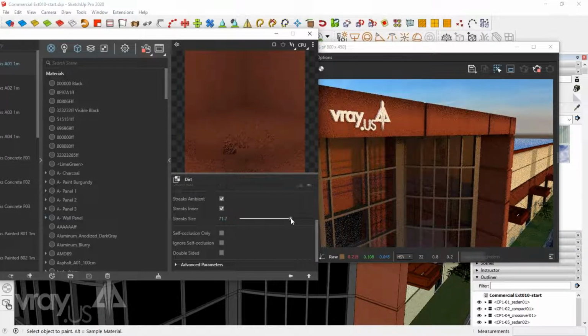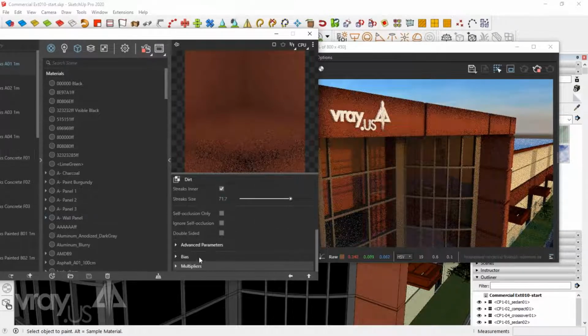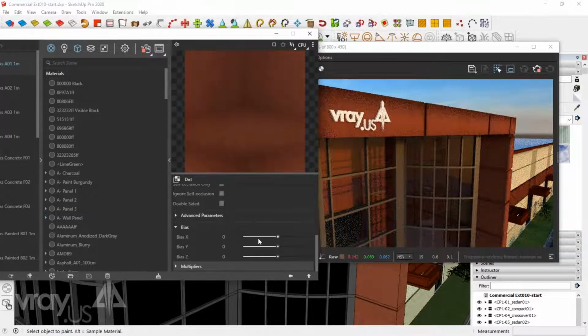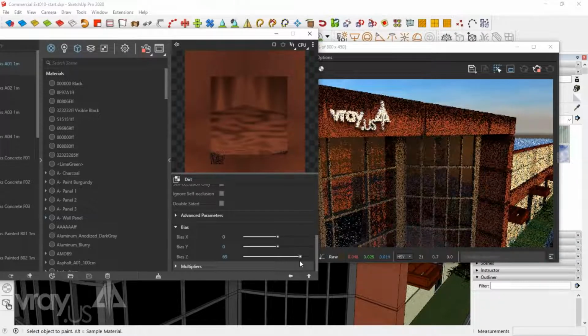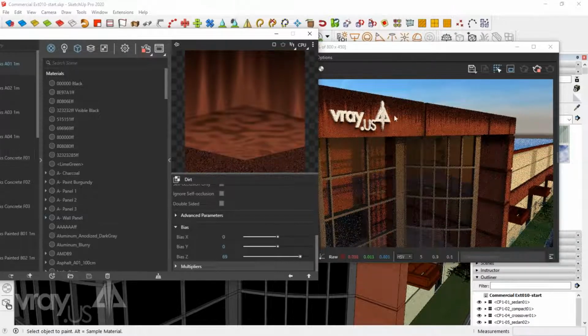I can change the size here and make them bigger. But the reason they're not kind of falling down is because they need some bias. They need to be pulled down by gravity. So here's where you do that. So now we're starting to really see that streak line effect.